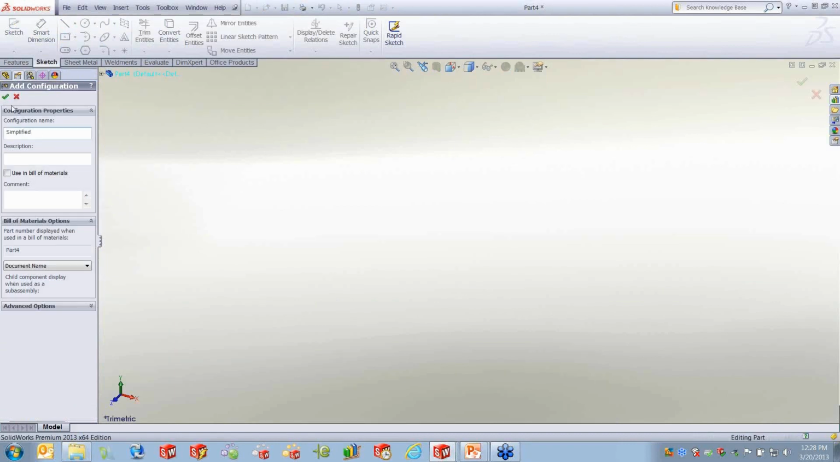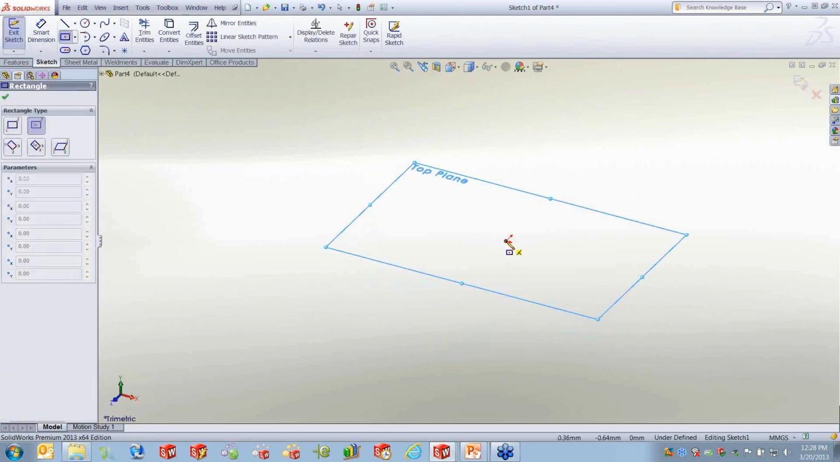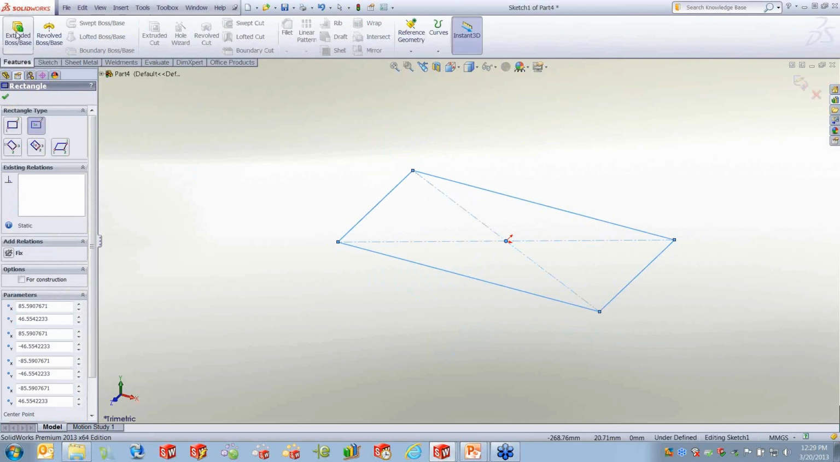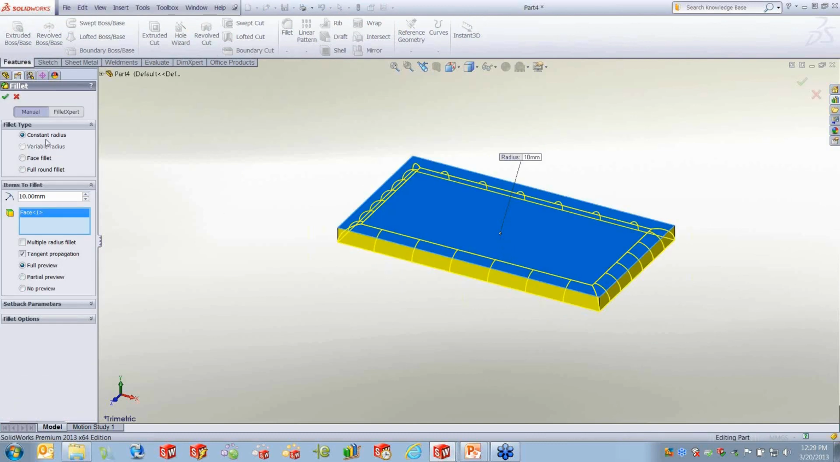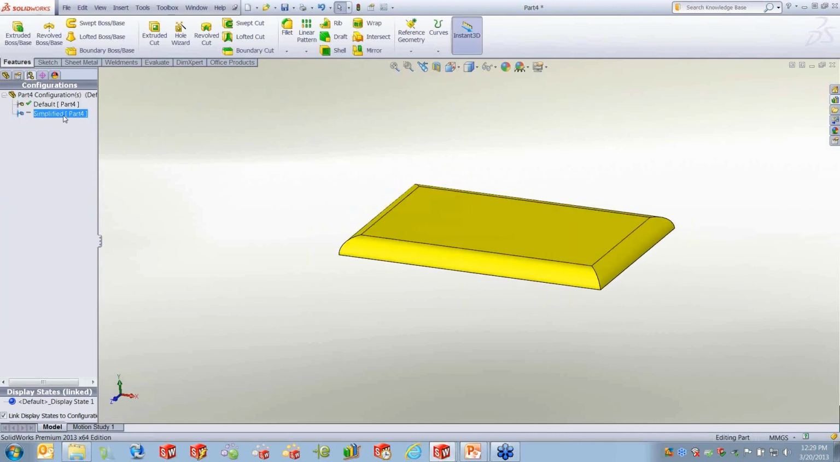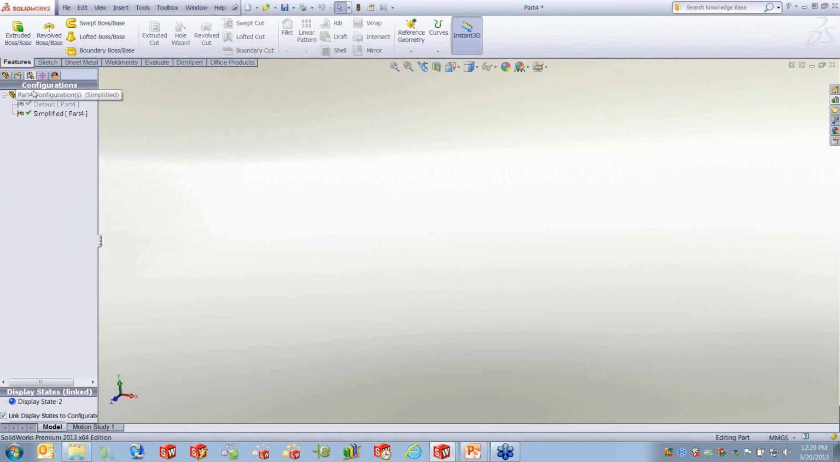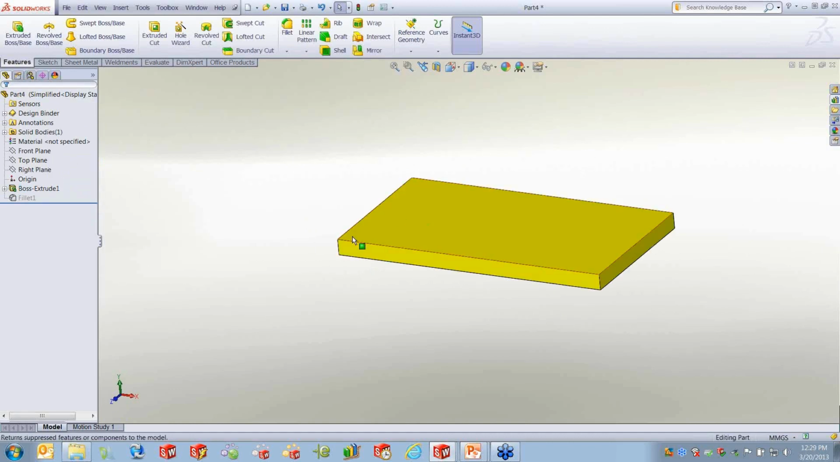Now, by doing this, every part I create has a simplified configuration. So as I start to create geometry, whatever that happens to be, and I go to add other features that maybe aren't necessarily in the assembly level, I can go to the simplified configuration, and only have it have the features that I need for the large assembly.